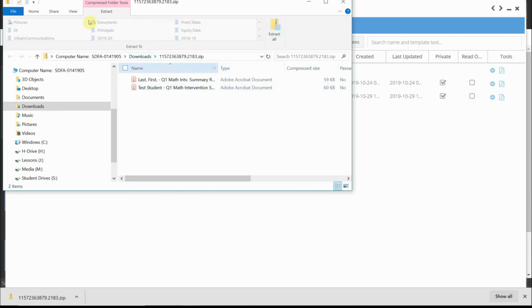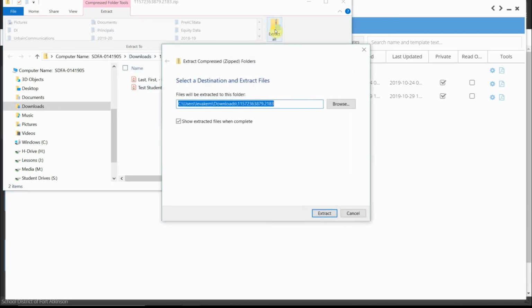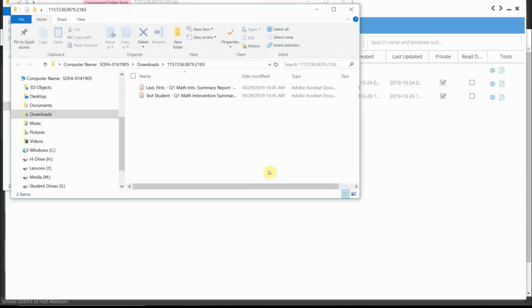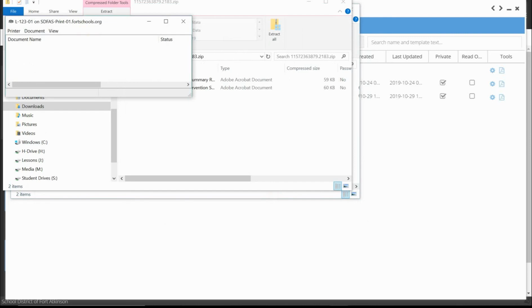It opens it, it's still compressed. Click here to extract all. Yes, save that file there. It's just going to open a new window. Now to open that back up in front, I just clicked on it in the bottom of my computer.